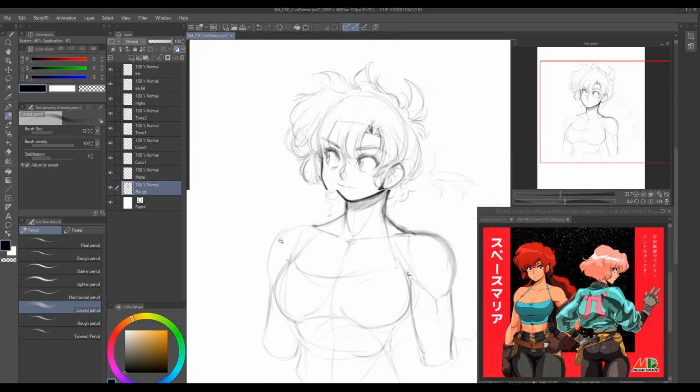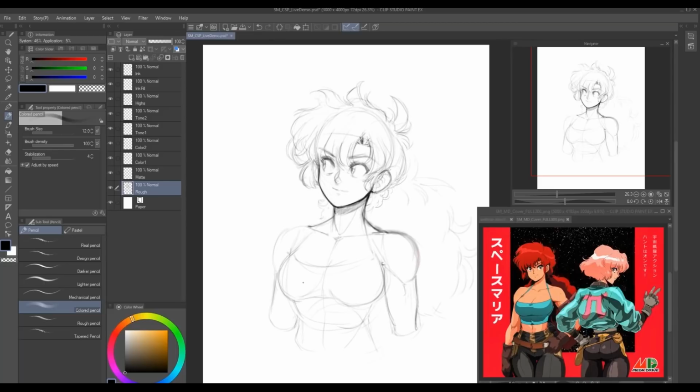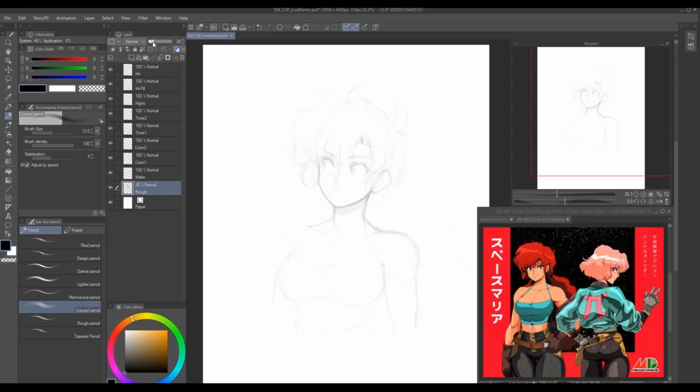Okay, I think I'm ready to start the lines. Let's see how we are in time. Cool. All right, so let's talk about layers. This is my rough layer here, obviously. I go straight into inks afterwards. I lower the opacity of my rough layer.